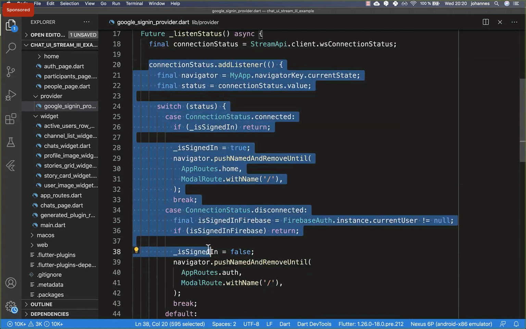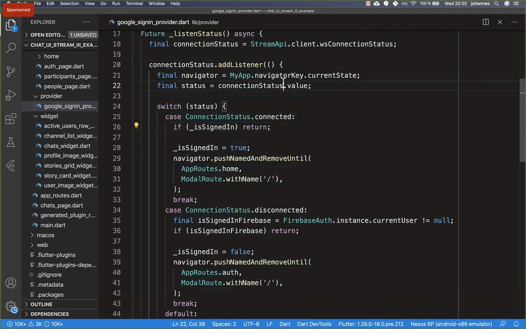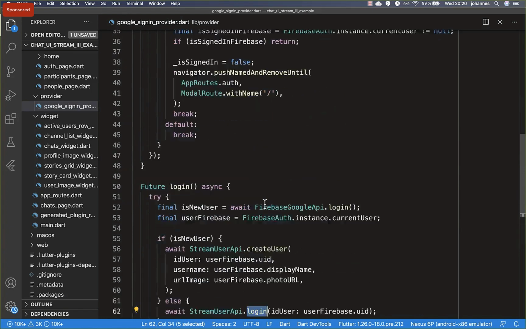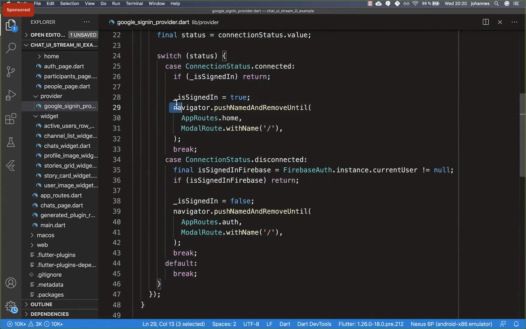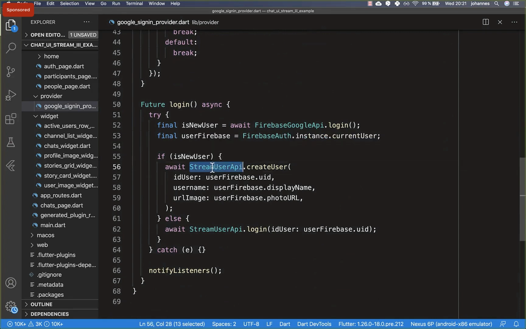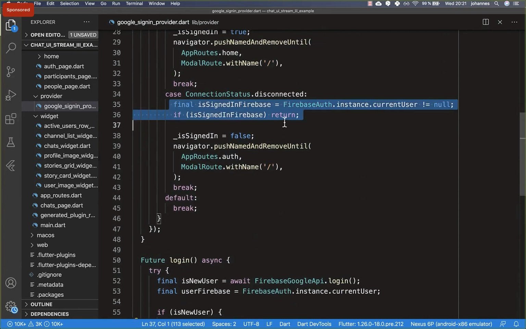And the advantage of this listener is that it now listens to the changes of our connection state every time. And every time we later call this create user method, or if we call the login, then it is going automatically to the homepage because we have defined it here inside. And also if we later log out our application, so if we later call a method StreamUserAPI logout, then it is also going in here and is logging our application out.